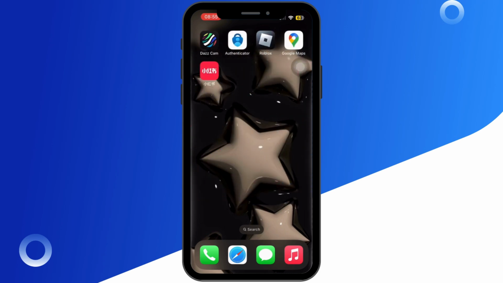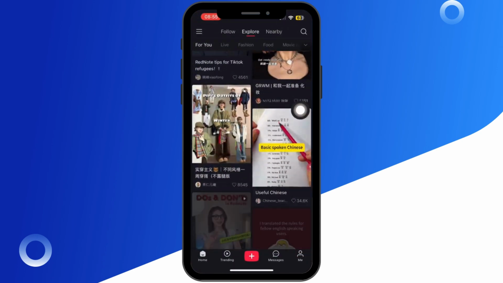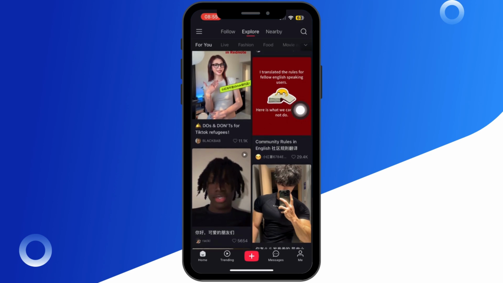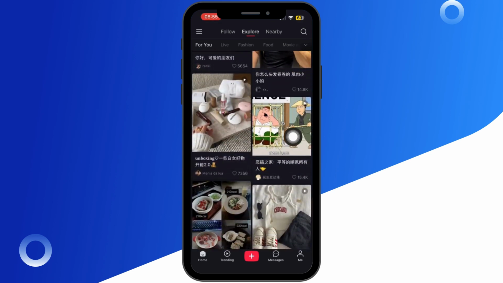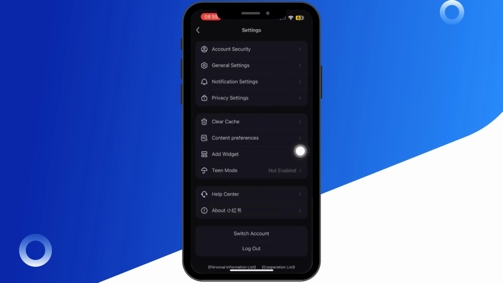So for that, first of all, you want to go ahead and open a RedNote application in your mobile device. Once you open the RedNote app, you want to go ahead and log into your RedNote account. Now once you're logged in, simply tap on this profile icon at the bottom right corner. And once you're inside the profile section, tap on the square-like icon.